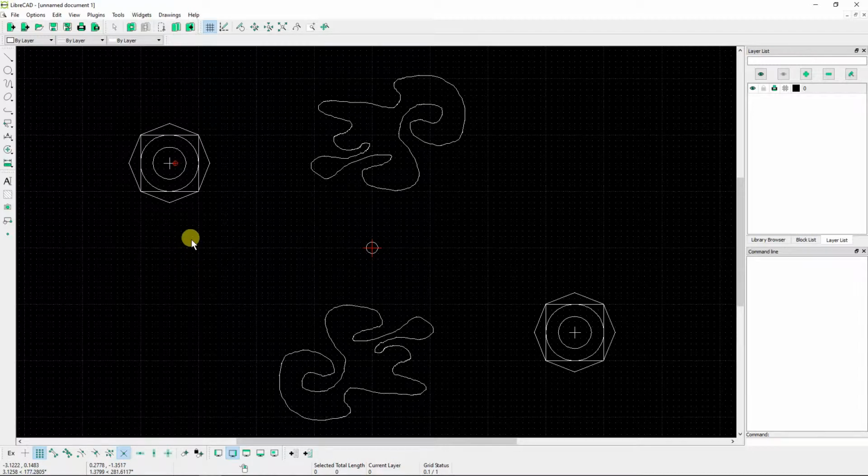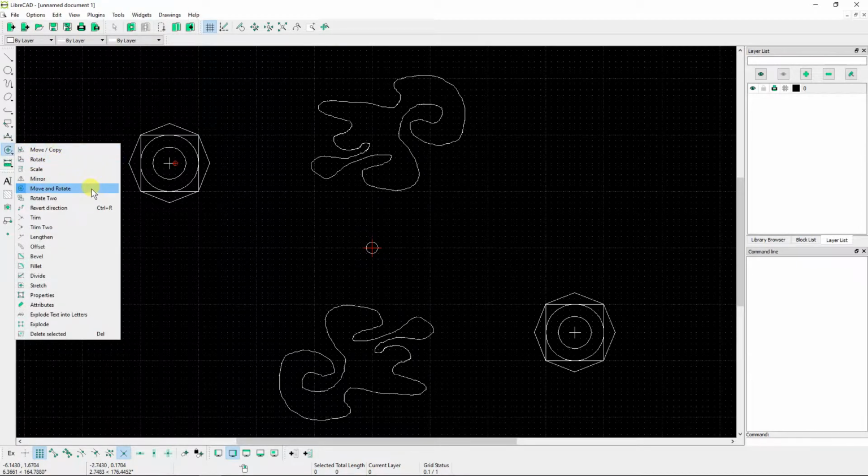So hopefully this gives you a little bit of an idea of what you can do with this move and rotate command. It takes a little bit of getting used to, but I recommend that you try it, because once you get used to it, it really can speed up your drawing, which can lead to a whole lot more creativity with the program itself, which leads to a whole lot more fun.